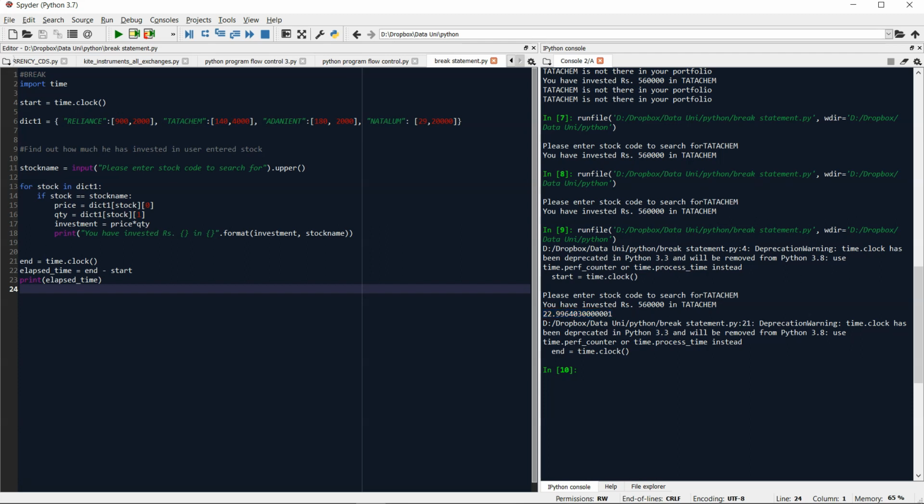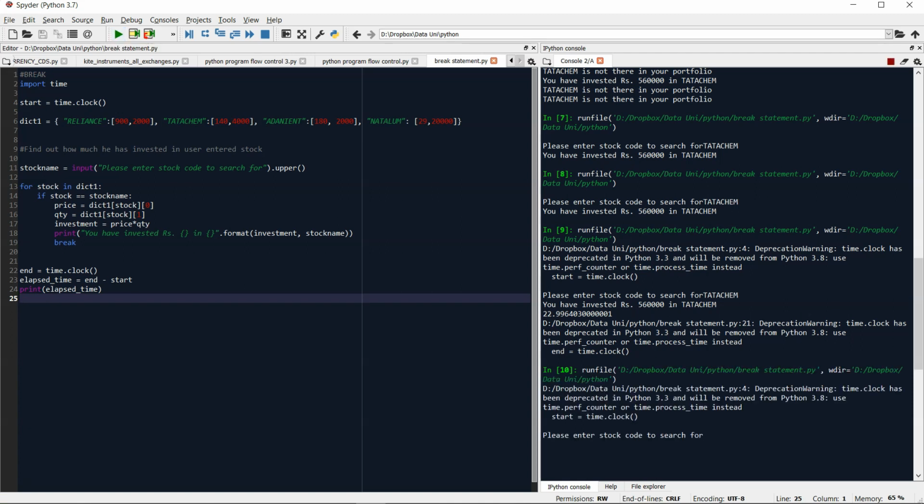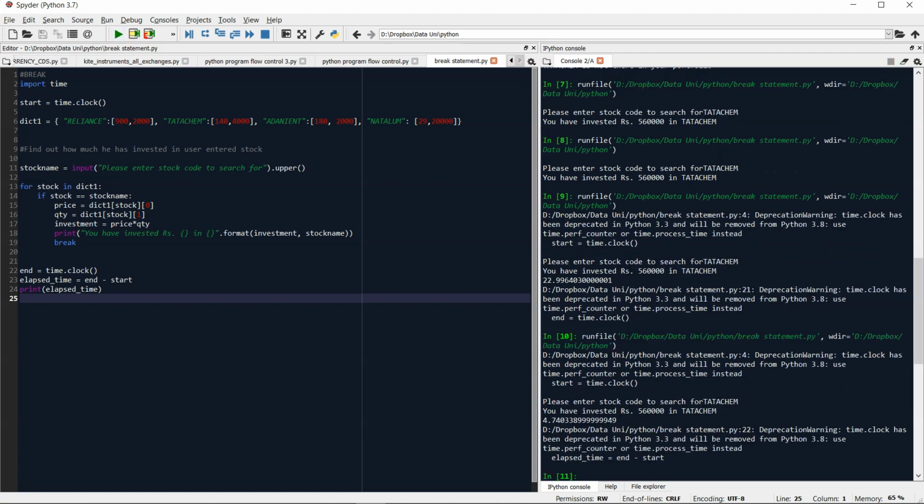Now if I add a break statement out here, it will not run once it has found Tata Chem. It will not do these two iterations. So now we will see the difference. Please enter stock: Tata Chem. 4 seconds. Okay, this also takes into consideration my typing time.